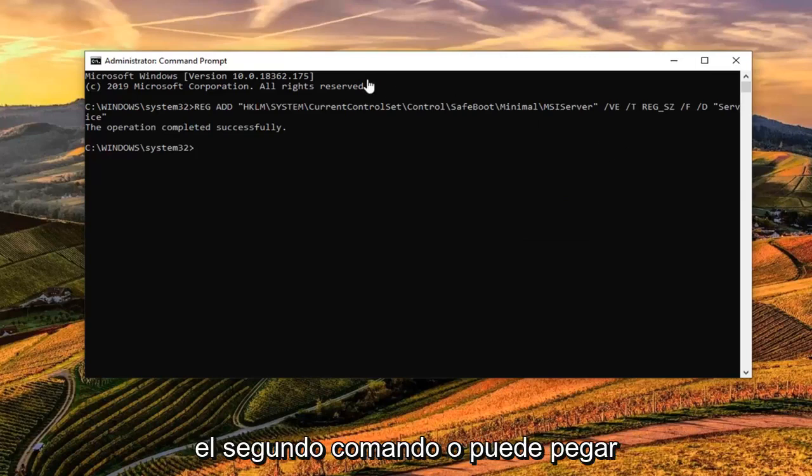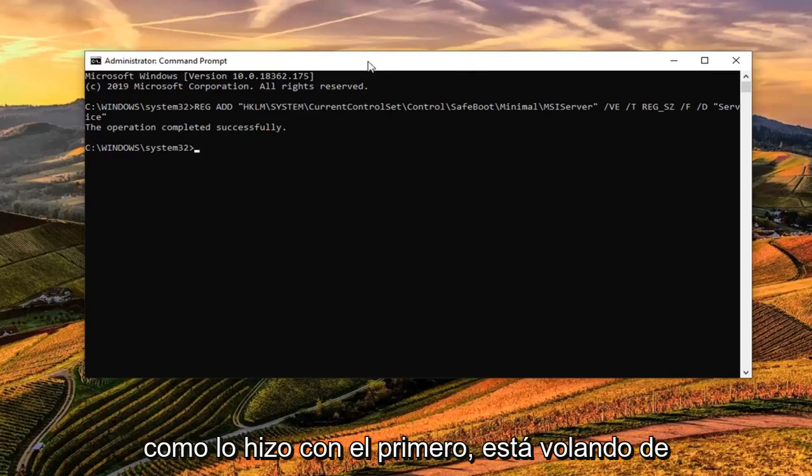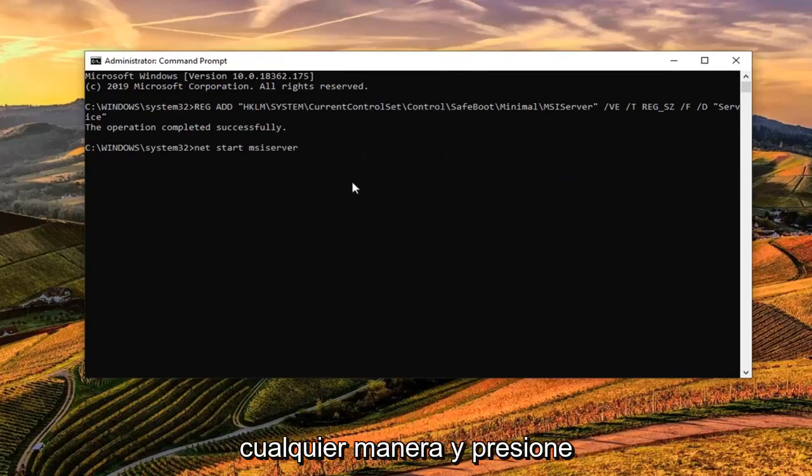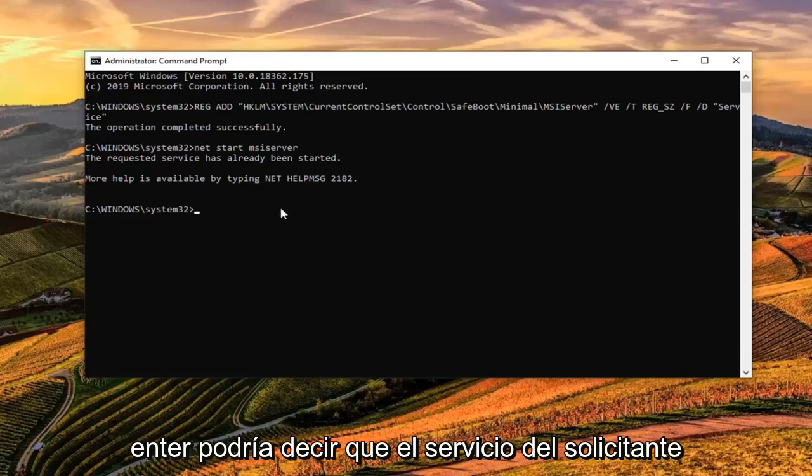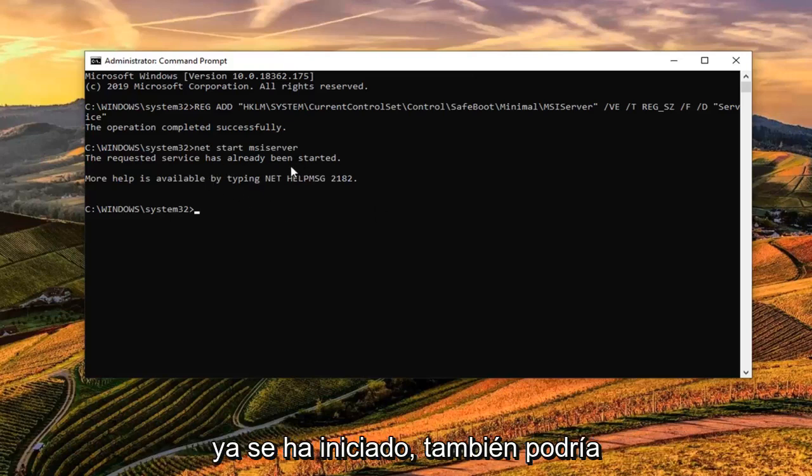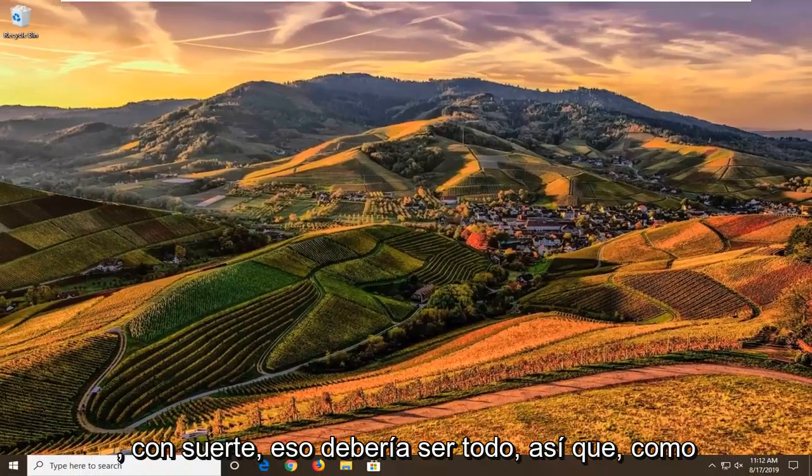Now you want to type in the second command, or you could paste it in like you did the first one. It's fine with me either way. And hit enter. It might say that the requested service has already been started. It might also say that it is starting and has been started successfully, so it's okay in either case here. Once you're done, close out of here, restart your computer, and that should hopefully be about it.